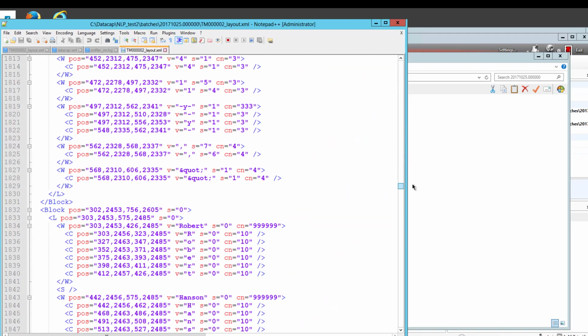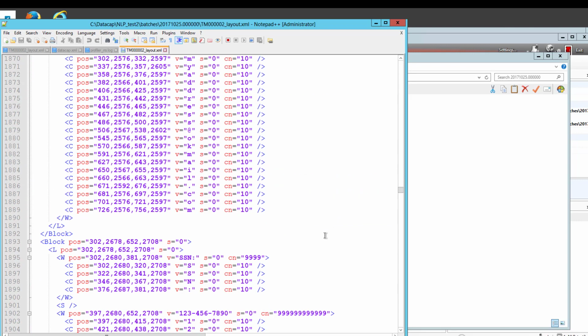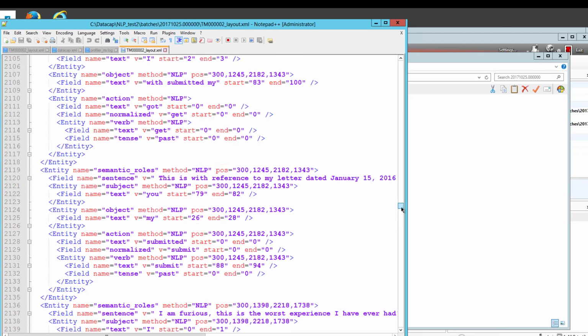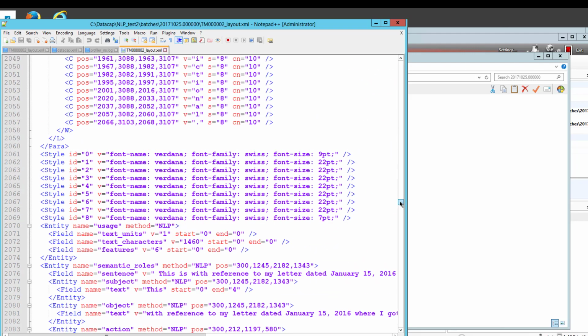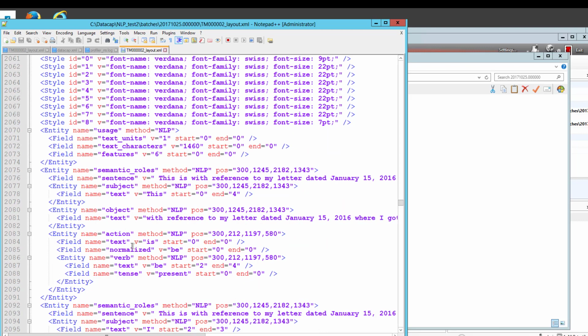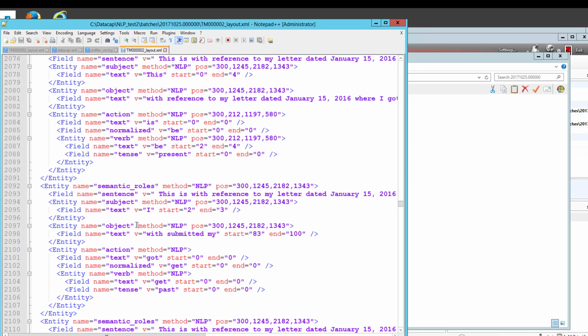Here is all the block data. This is where all the text is on the page. That's when we did the analyze layout. I put all that in blocks, and this looks like where you see a break, you start seeing the NLP data. So we've got a semantic role. The subject is NLP. Oh, so this is doing all the English stuff.